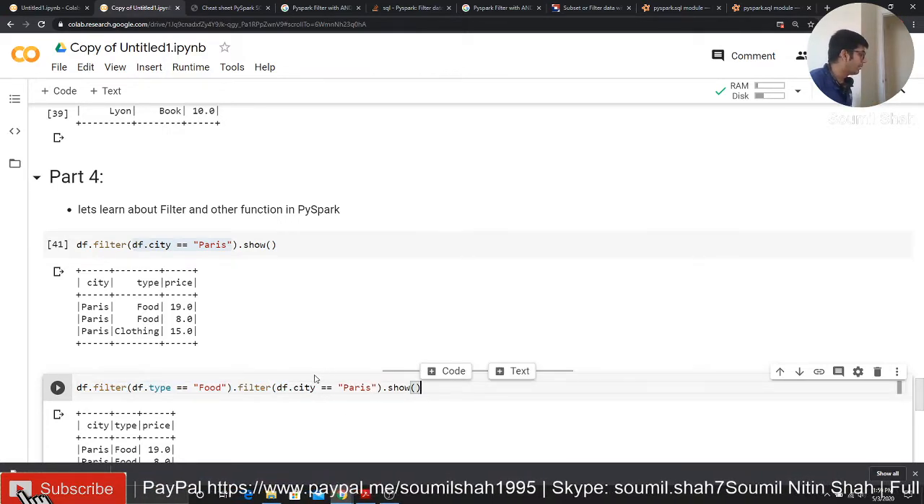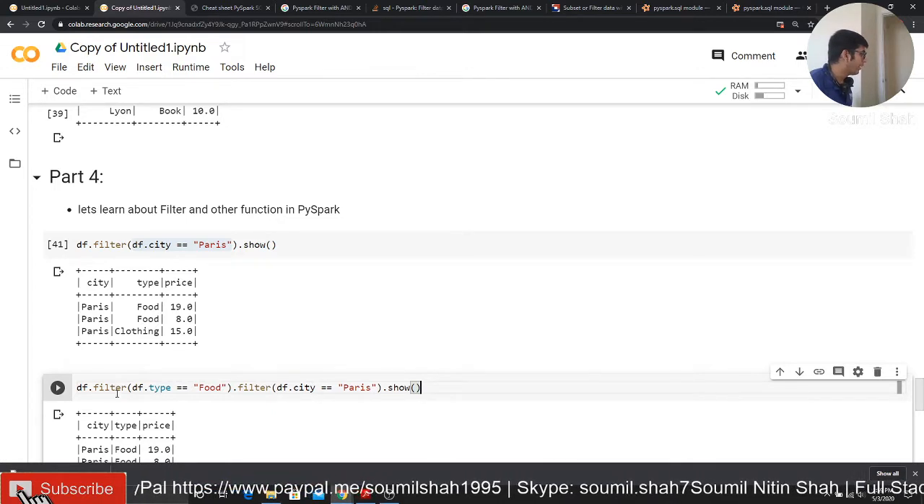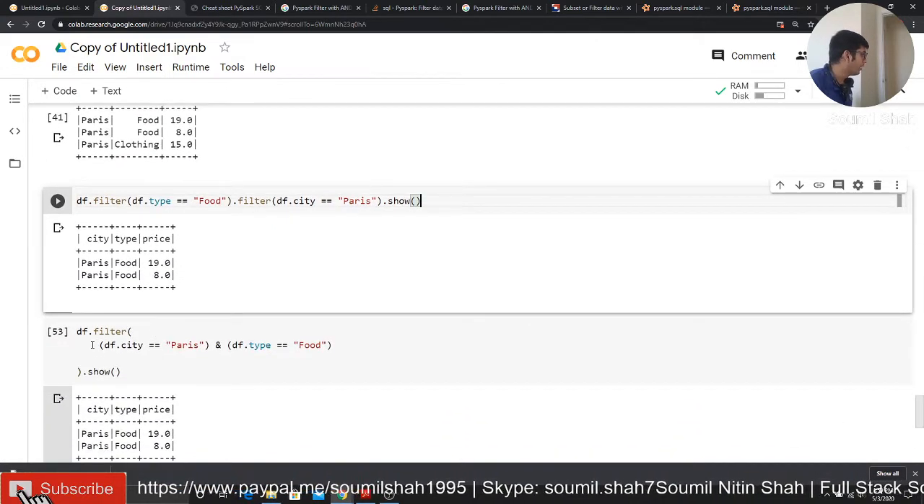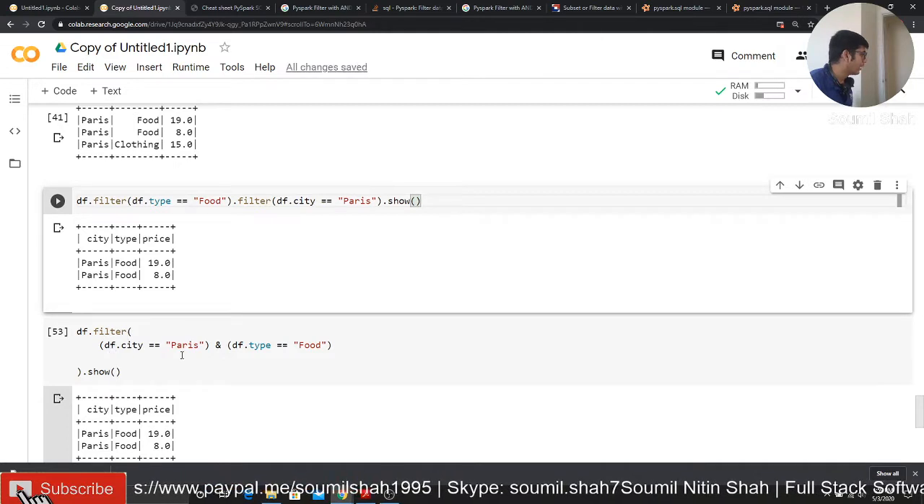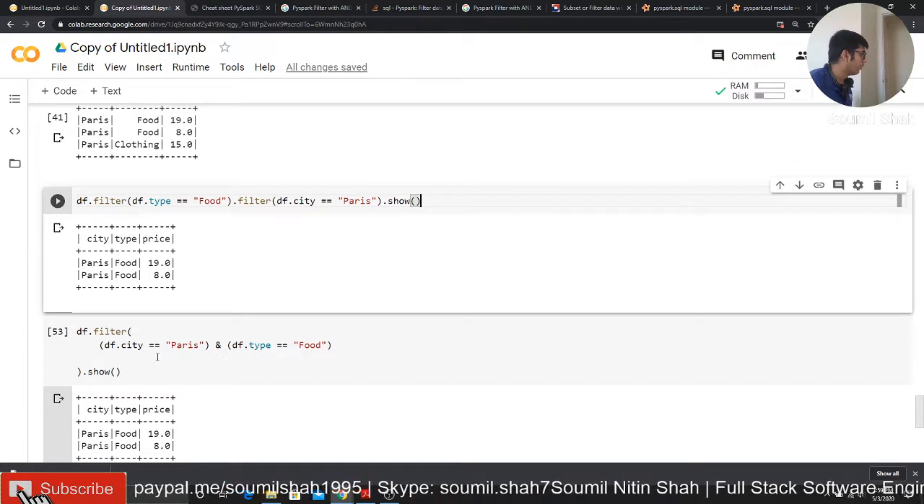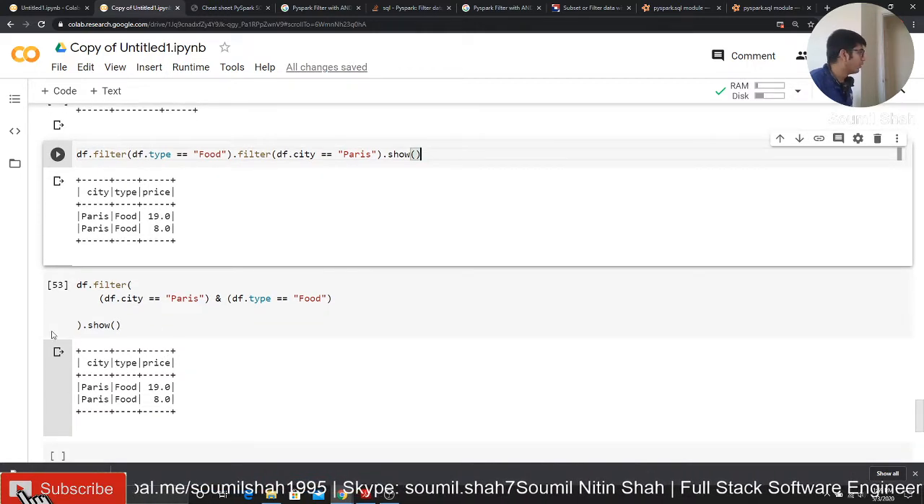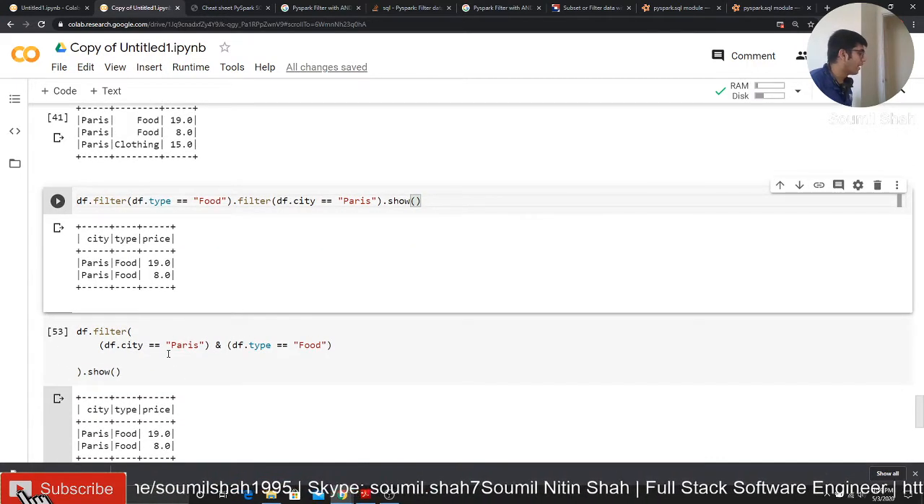The other way is to include everything in the same filter command. For example, you would say df.filter, and in the round brackets, say df.city is equal to Paris and df.type is equal to food. Both work correctly. So this is the way you would use filter commands in PySpark.